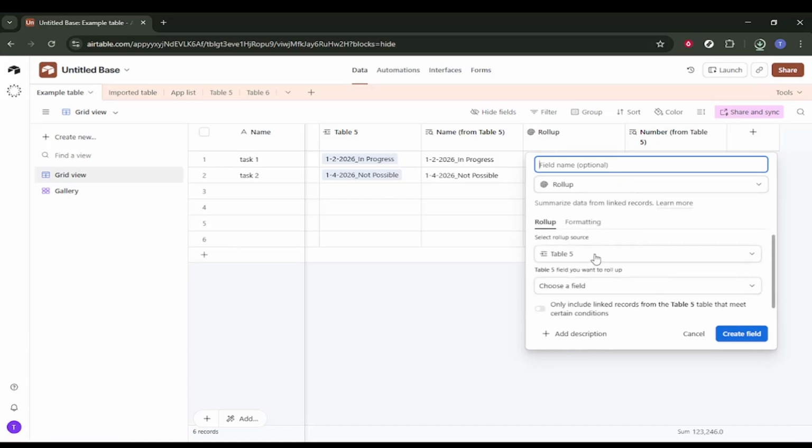A rollup summarizes values across linked records, which is why it acts like a sumif when you are rolling up numbers for each linked group. When prompted, choose Table 5 as the linked record field. Then click Choose a Field and select Number. This tells Airtable which numeric field you want to summarize.